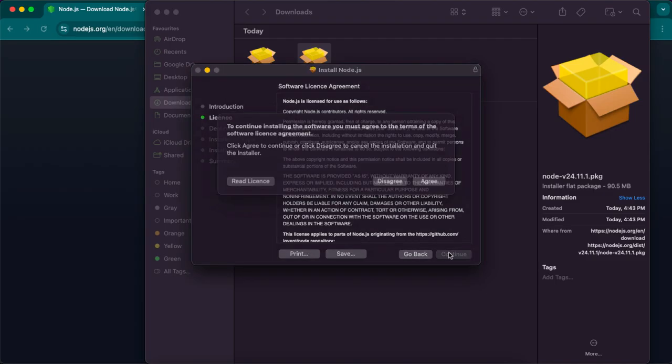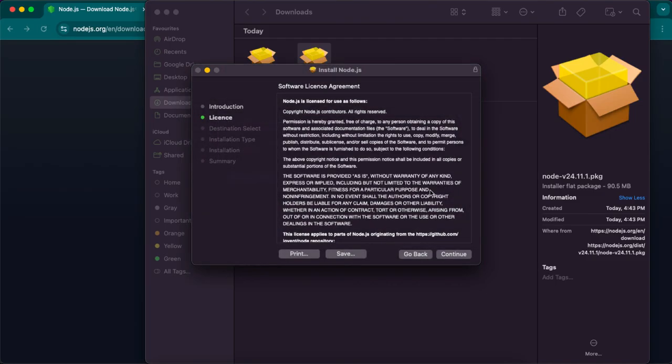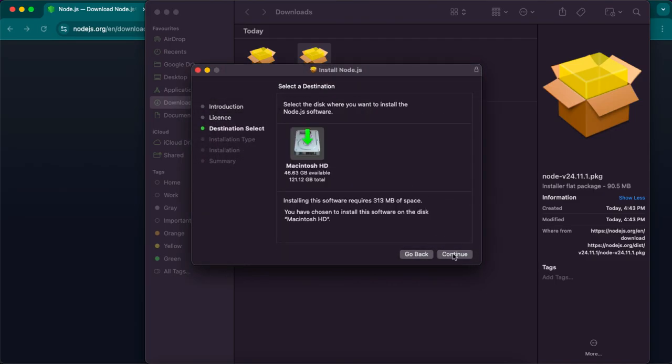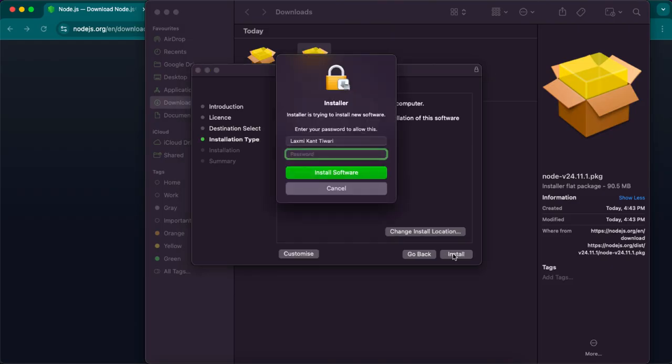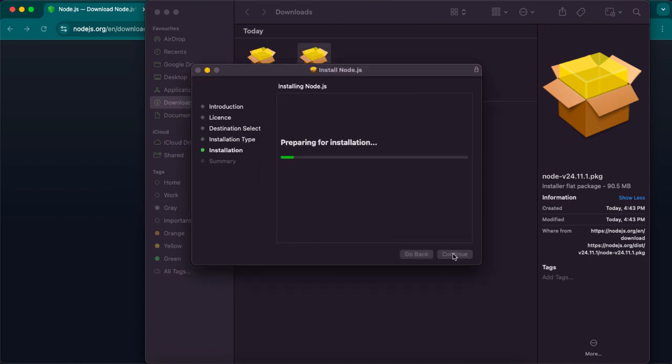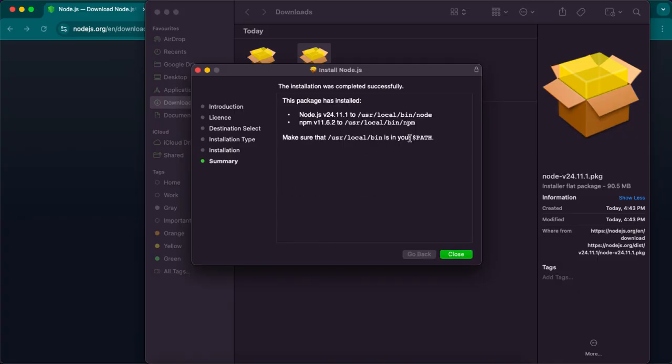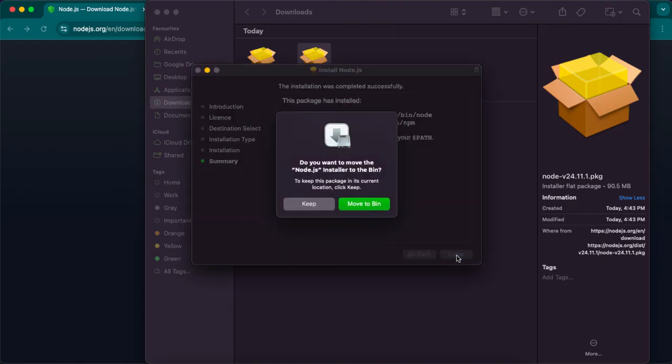Click on continue, continue. I agree with the license. Thereafter continue, and then finally install this. You need to put your password. That's all. Now it has started installing your Node.js. It might take a while to install this Node.js. As you see here, your Node.js is installed, and this is the directory where it has been installed. It has installed npm as well. Let's go ahead and close this.